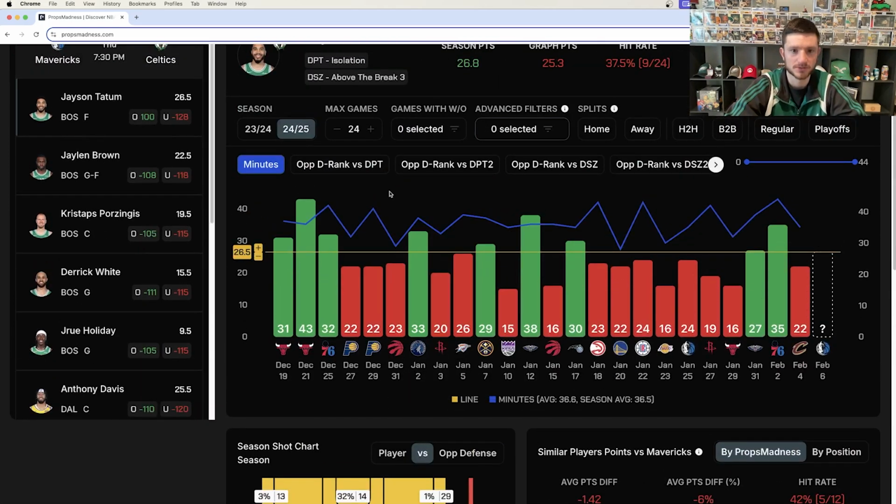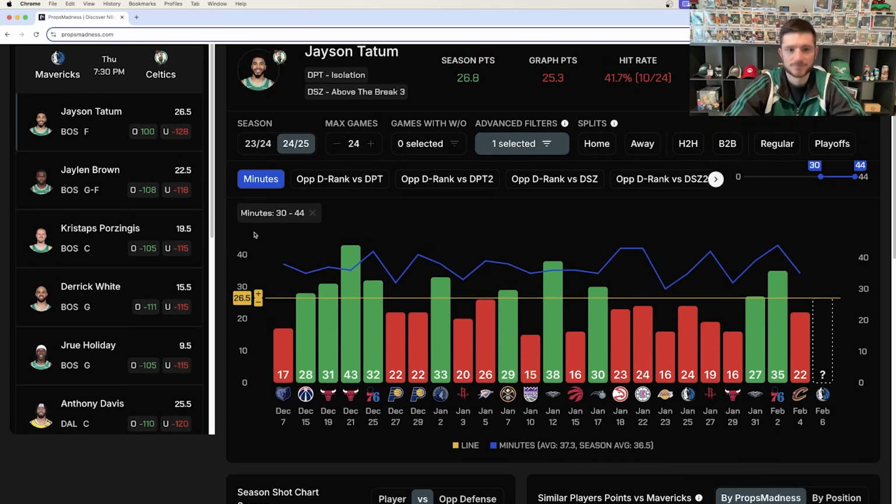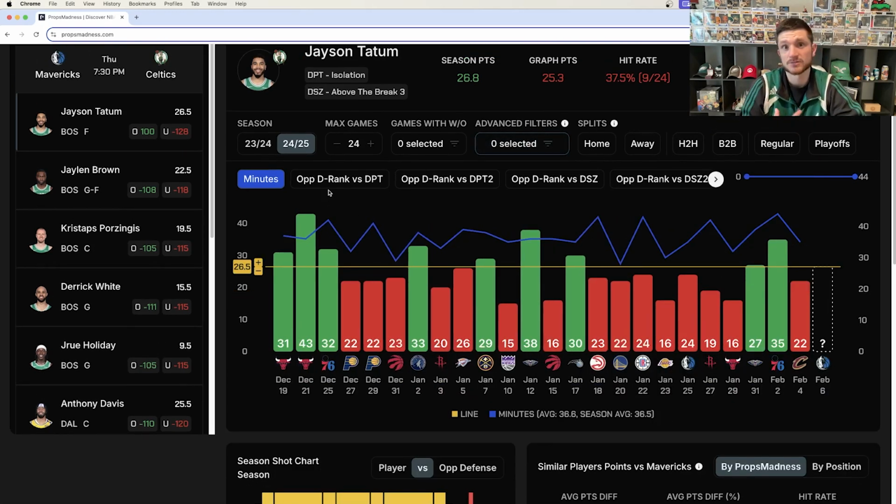And then what you can do, this little drop down, whatever you want to call it, right here, gives you all the different metrics you can filter by. So we can filter, okay, how does Jason Tatum perform when he plays 30 plus minutes? Whenever he plays 30 plus minutes, that's what you can look at. What I like to do personally is I look a lot at the play types and the shot zone.